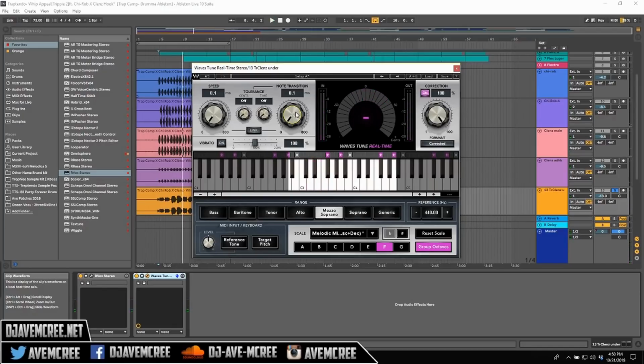So with that, of course, again, you can pick out your scale and what key this was in. The track was written in F minor, so what I did was select F minor in here. If you really wanted to, you can select some vibrato and play with that.